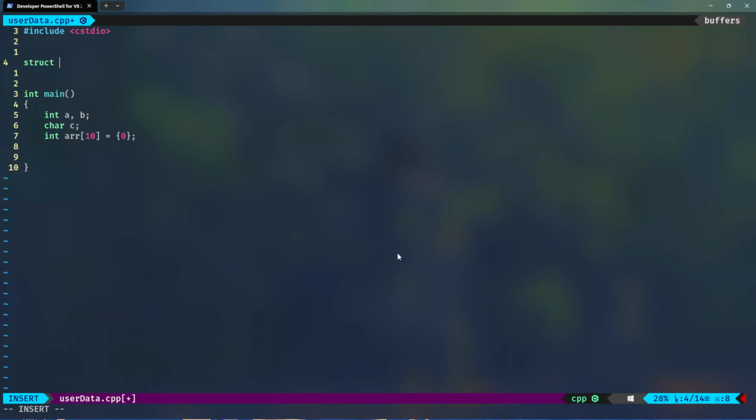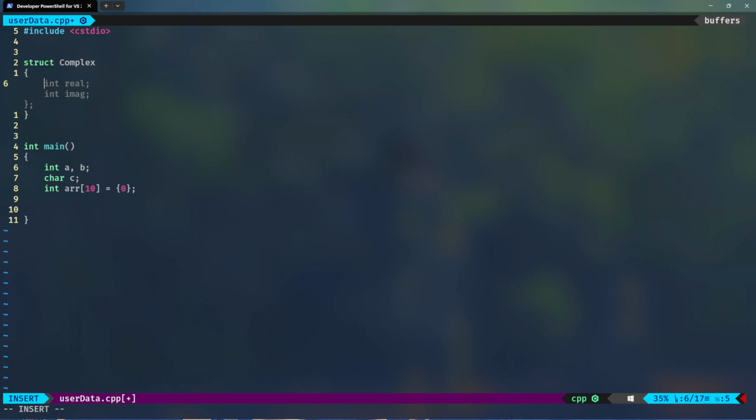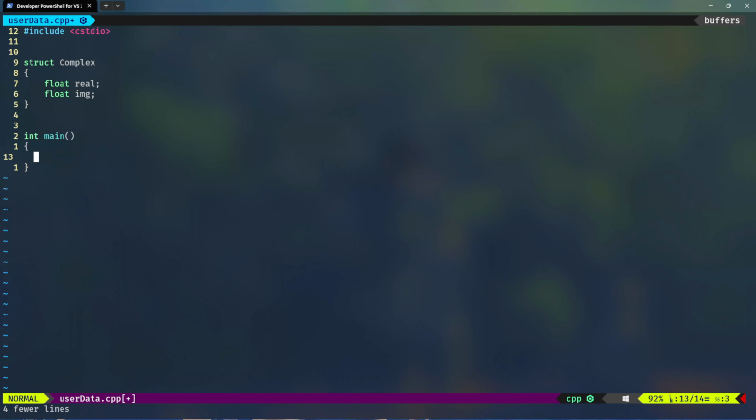In this case, I will be defining a complex number, so I will call it complex, and it has two parts. One is a float called real, and one is a float called imaginary, or img in short. Okay, so this is how you typically define a struct in C++.